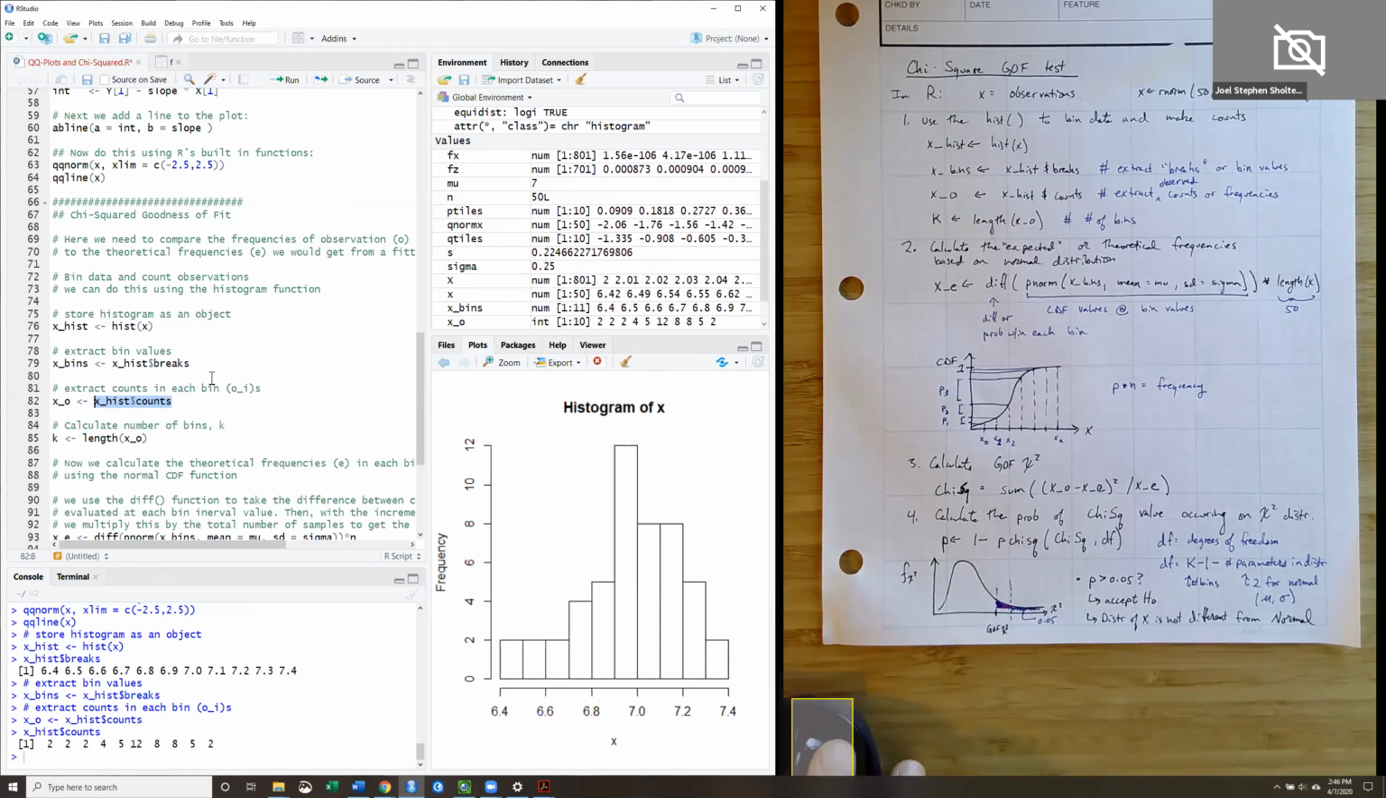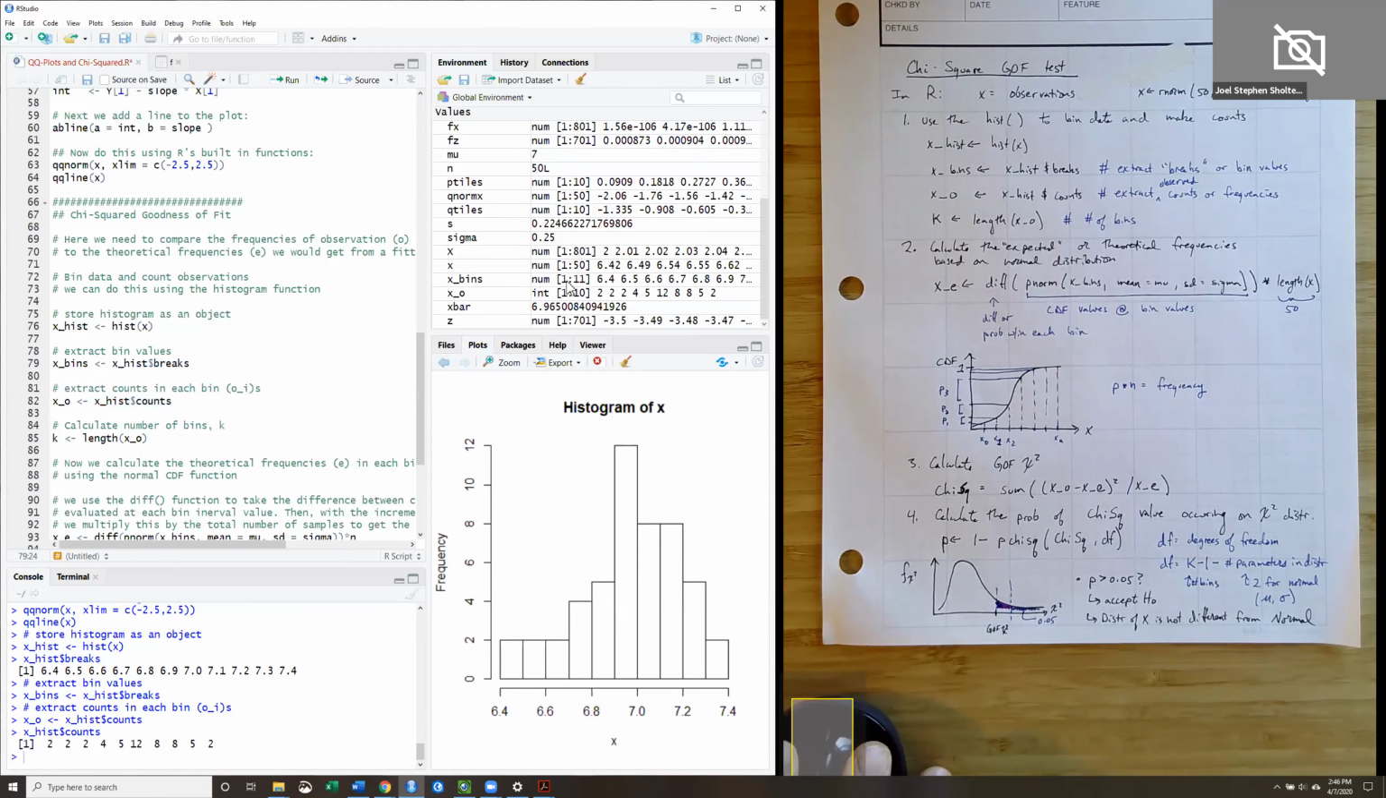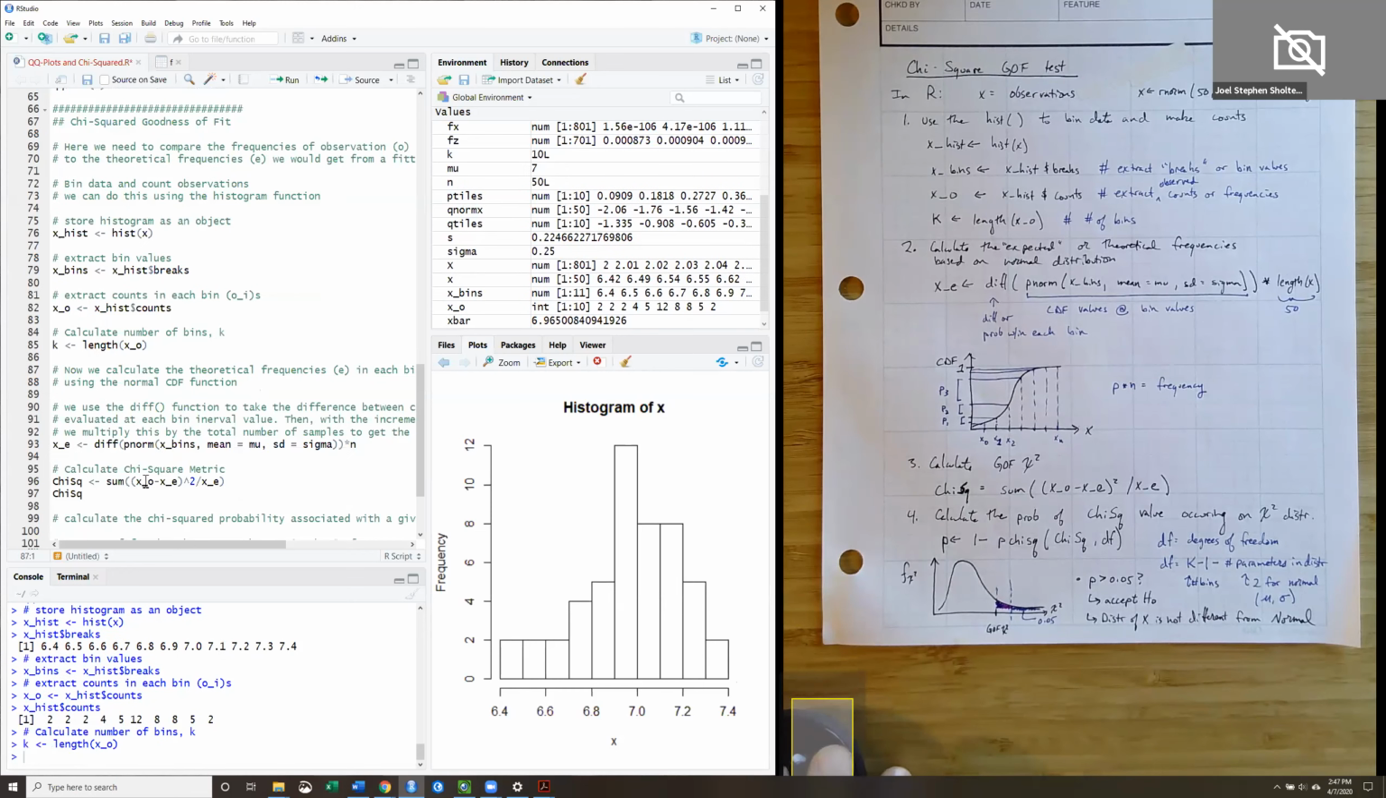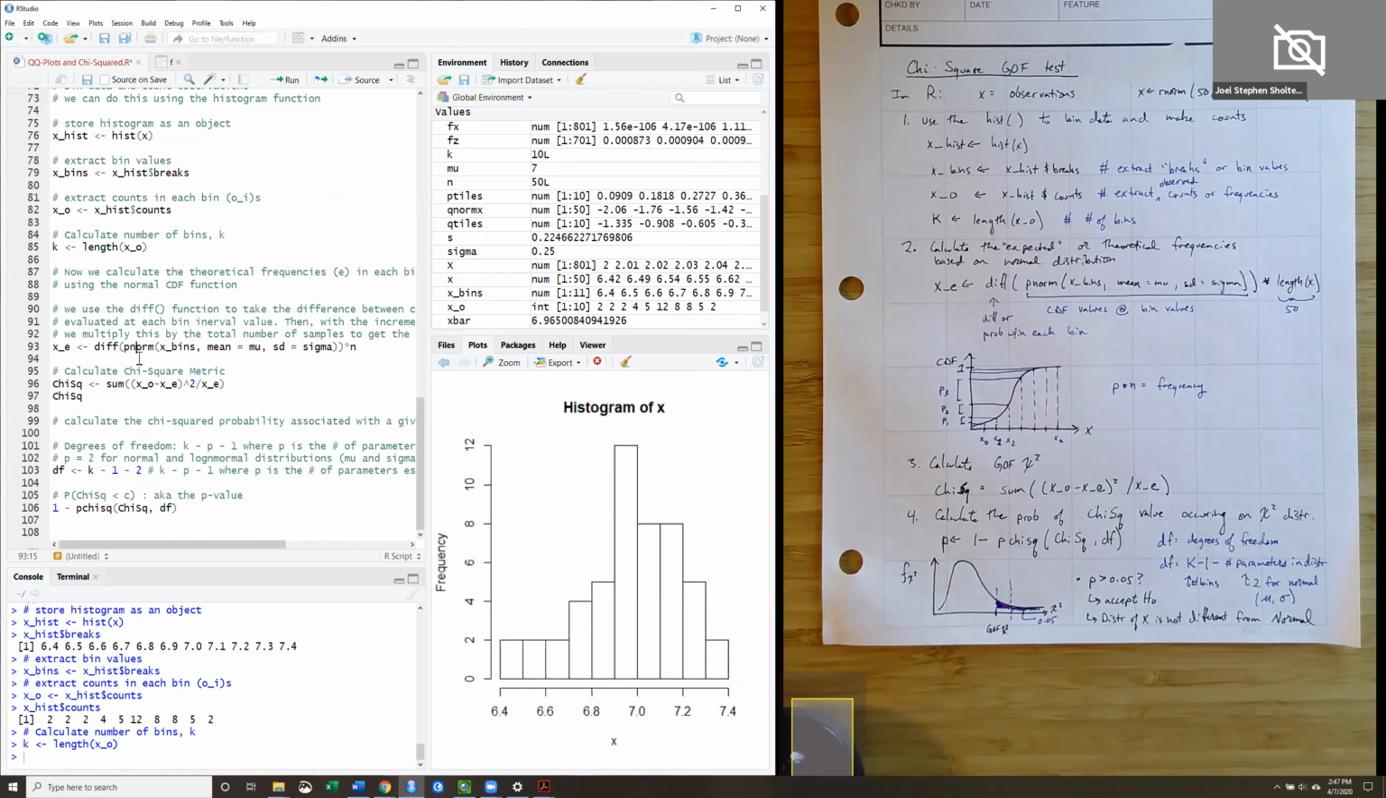And you'll note that our xbins right here has 11 values in it, and our observations has 10, because the bins give us the brackets. So we have n+1 bracket values, and we have n counts within each bin. All right, so the length of our observations gives us the number of bins. And now what we want to do is compare our observed frequencies, which we have stored in xo, to our xe, or expected frequencies, if we fit that normal distribution to it.